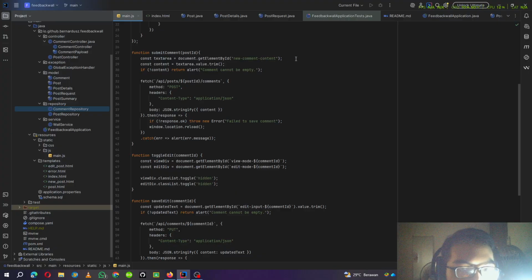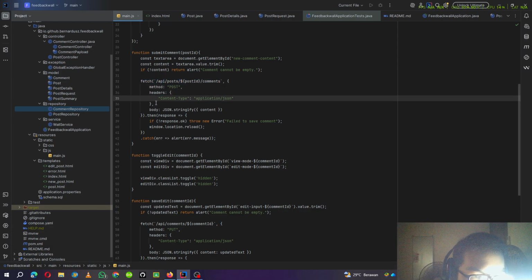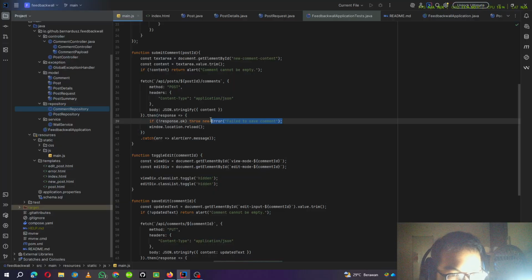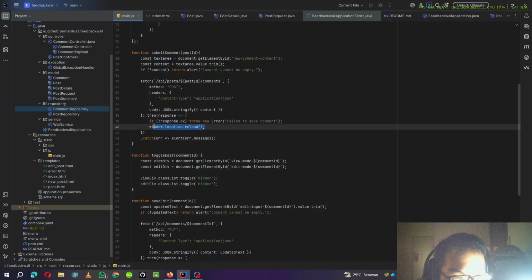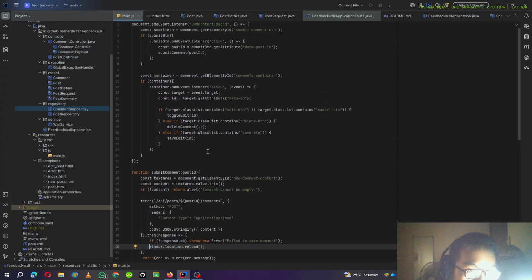Function submit comment, yes. We'll get the value of the comment, and if it is empty, the comment cannot be empty, we'll return an alert. But if it is not empty, we immediately create a post request with the content type of application JSON. The body is the string of the content, and if the response is not okay, we send an error, fail to save comment, and if it completes, we reload the window. This is why I said it's not really interactive, because it is still a full page reload.